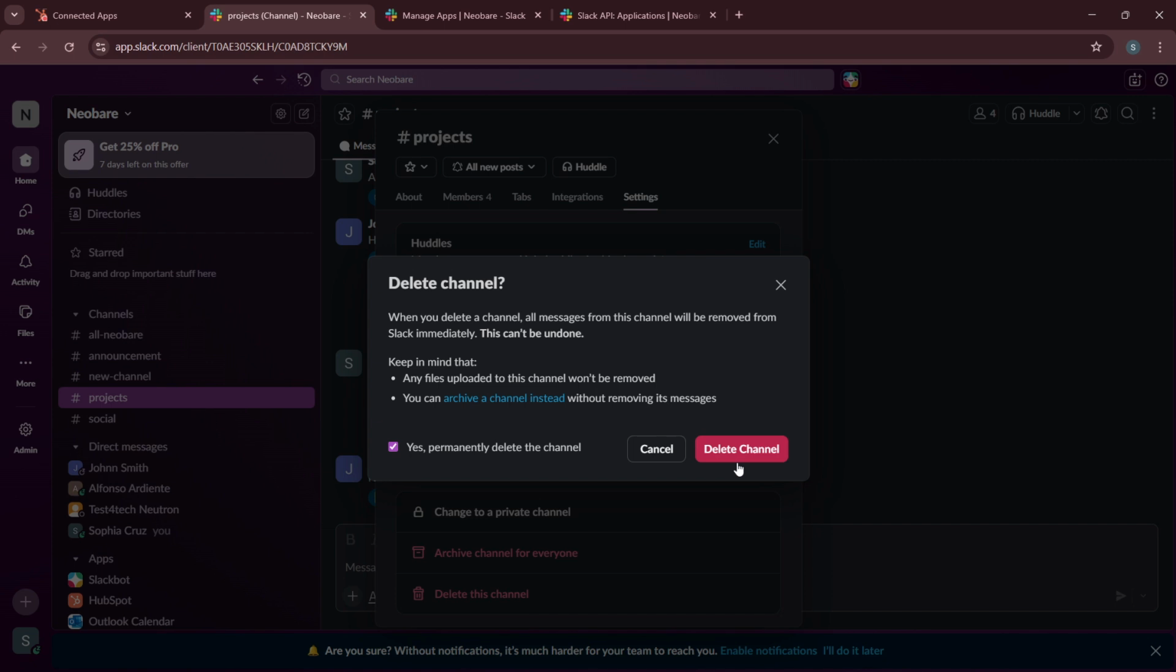That's the full process. Remember, if you don't see the delete channel option for general, it's likely restricted by your workspace settings or plan, and only an owner or admin with the right controls can make that change. Always double-check that you truly want it gone, because deletion is permanent.